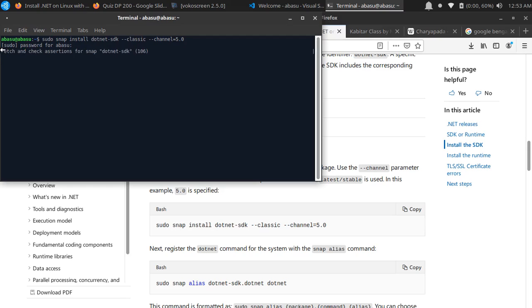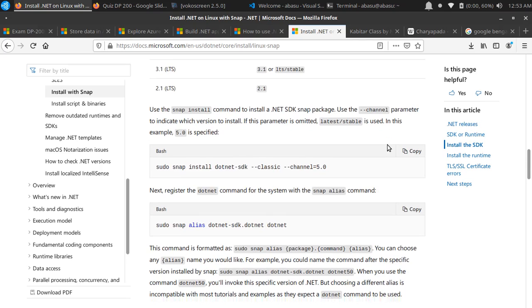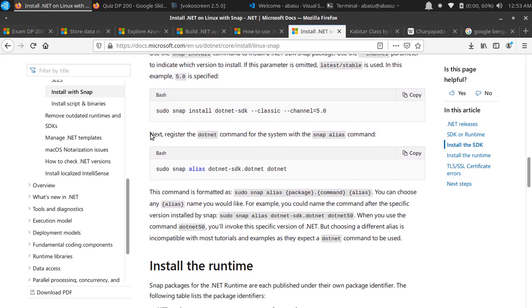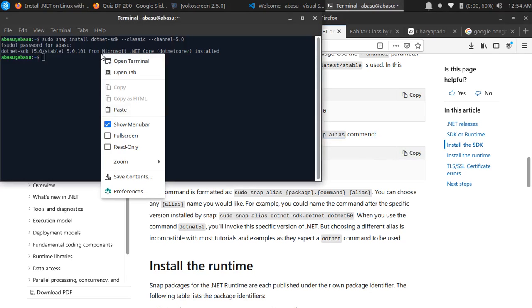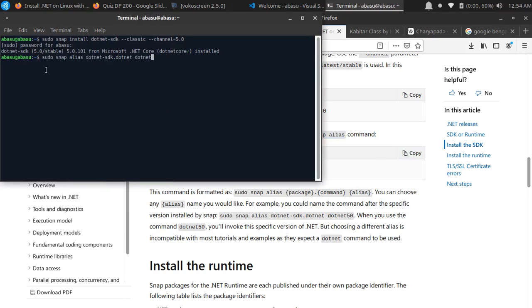So this one has just downloaded the .NET SDK, and now you see the .NET core is now installed, okay, and this is a stable version 5.0. Alright, the next thing that you need to do, you can register the .NET command on the system with the snap alias command, and you can use really anything else for the alias, but .NET is a good thing that you probably use and be familiar with.